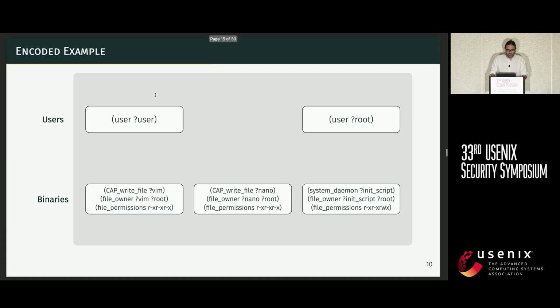So let's go back for a second to the example that I showed you before, and now we can take a look at the facts that are generated in PDDL. The users are going to be bound by the fact user, and the binaries are going to have multiple facts associated with them. For example, that they can write a file, their owner, and their permissions.